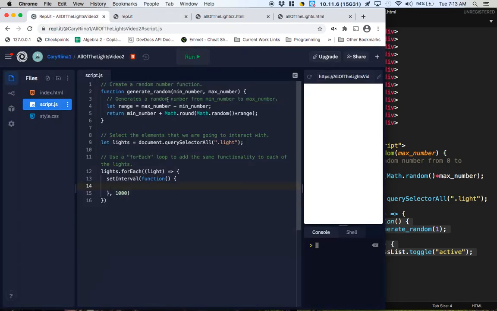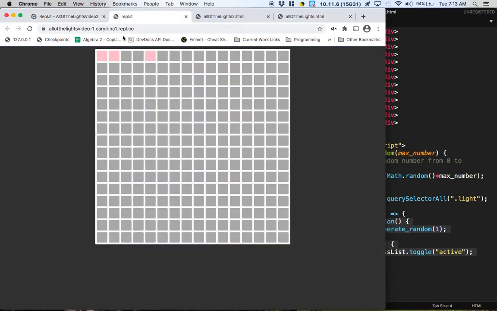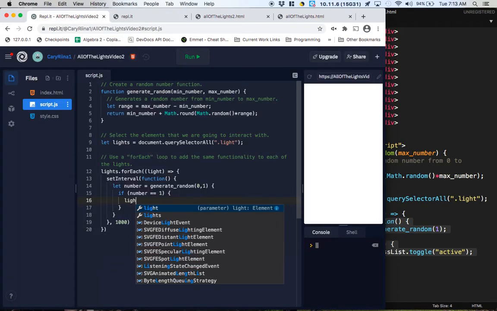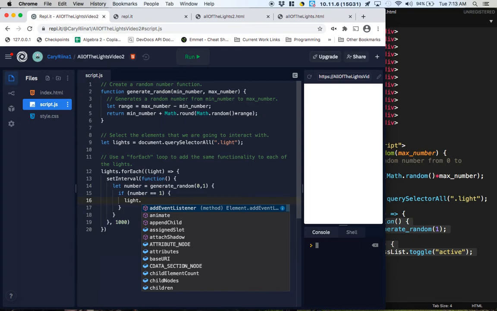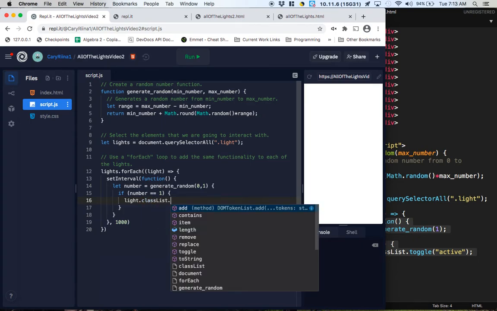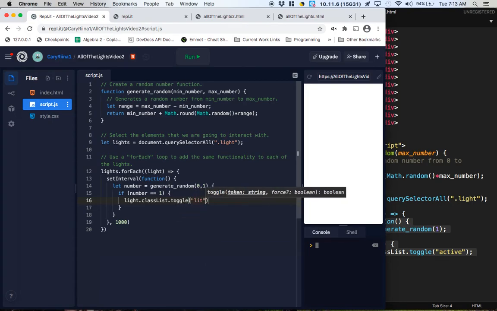So every second we want to generate a random number. Let's let that number equal generate random, from 0 to 1, so it's either a 0 or a 1. If that number is a 0, we're going to do nothing, so I'm not even going to code that. But if that number is a 1, then in this code block we want to toggle the class. So we'll say light dot classList dot toggle the lit class.